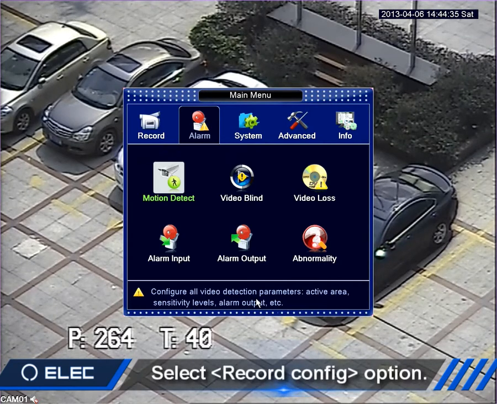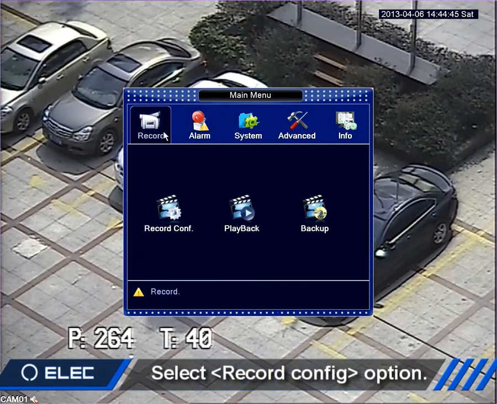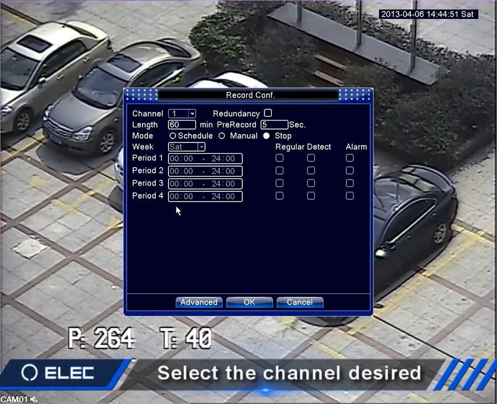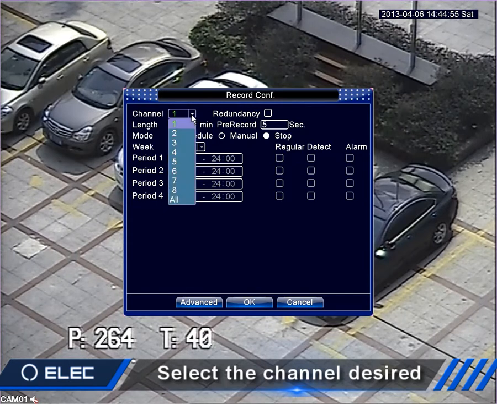In this step, we will set the schedule for recording. Remember that the schedule for recording will follow the instruction that you just set. Under the Record tab, you'll have three choices. Select the Record configuration. Once you enter this page, now we can set up the recording schedule for motion detect.